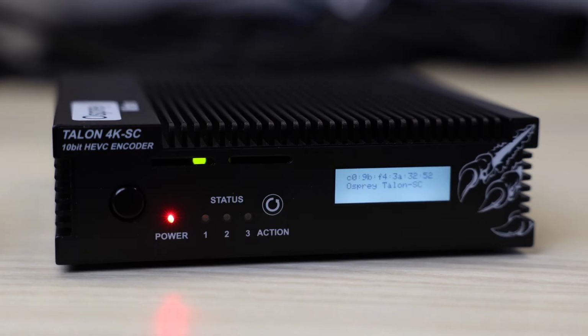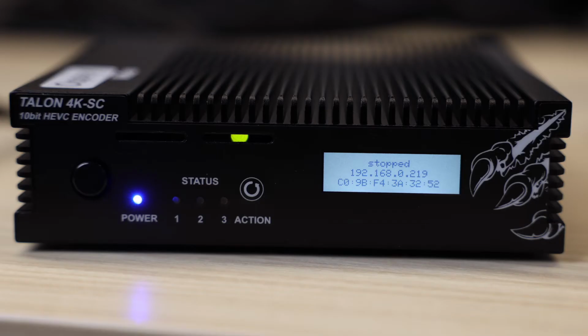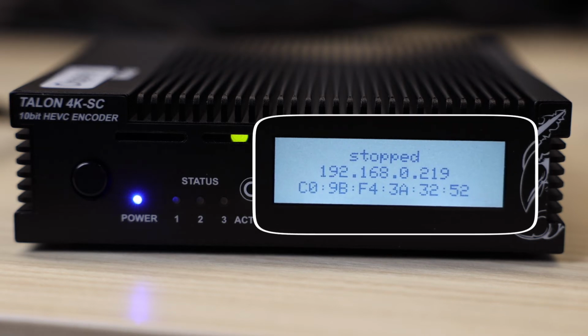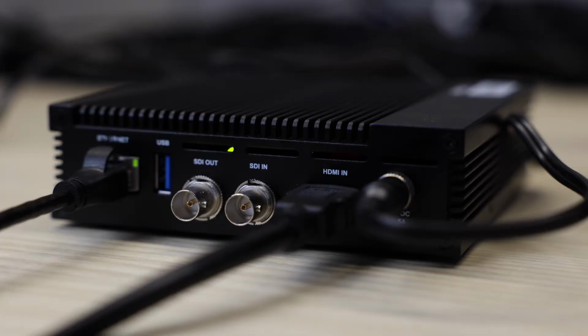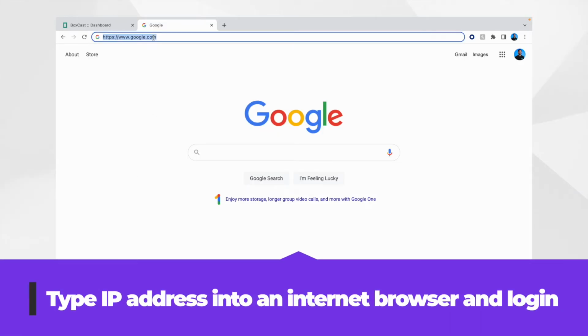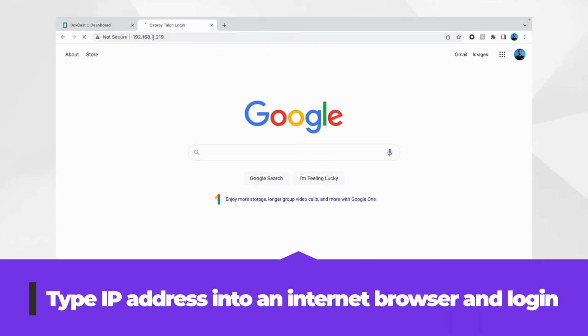Next, let's power up your Osprey video encoder and plug it into the internet. Once you do that, you will see the IP address on the front of the screen. If your video source is ready, I would plug that in as well. Once you get that IP address, type it into an internet browser so you can log into your Talon encoder and change its settings.